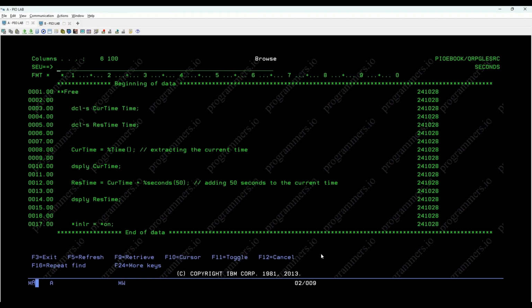Today, we'll dive into the %SECONDS function and explore how it can be used to modify time values efficiently. The %SECONDS function in IBM i allows you to add a duration of seconds to a time or timestamp value. It's particularly useful when you need to perform time calculations or adjustments in your RPGLE programs.